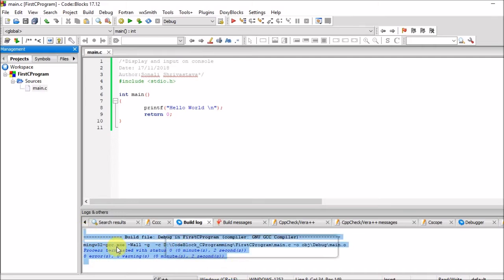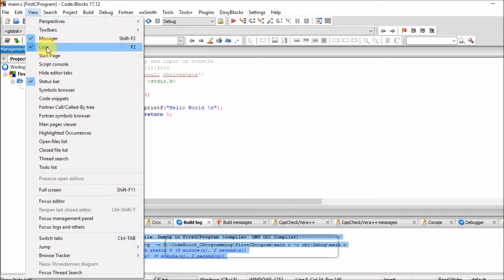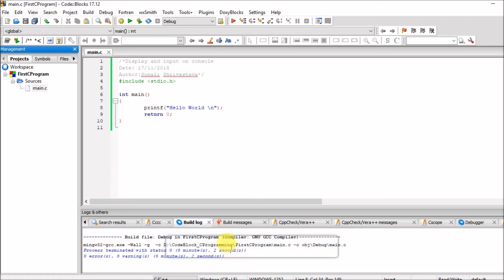Whenever you're building a program, the output you will get is in this window. How can you view this window? You just click on view and you click on logs. This logs option is already set, that is the reason I'm getting this message here in the window itself. When you are building the program, you can see the message. If there is no error, you can see 0 error. If there is some error, this window will tell you what error is there so that you can resolve it. So let's run this.